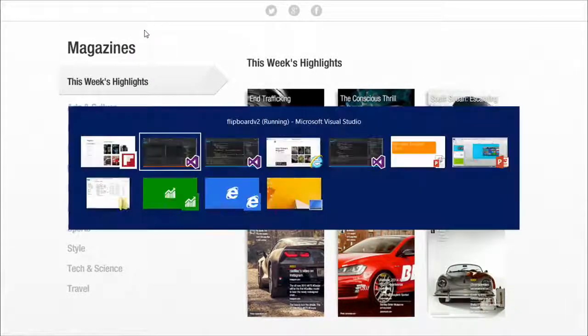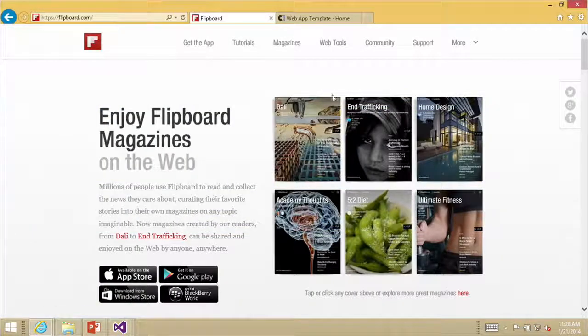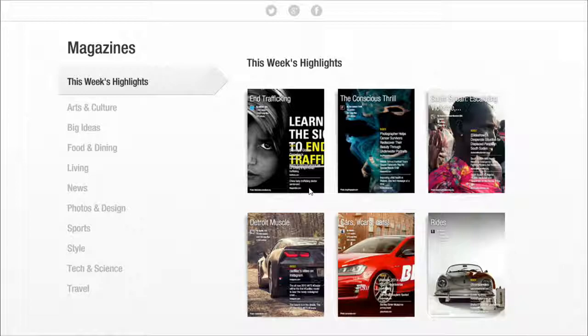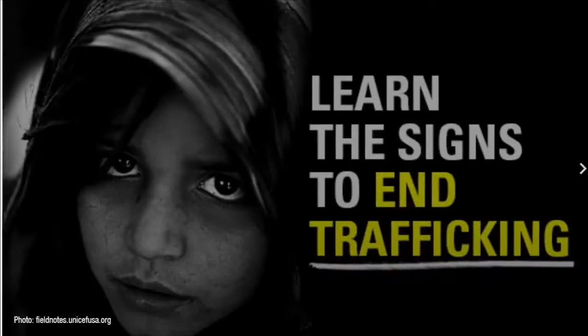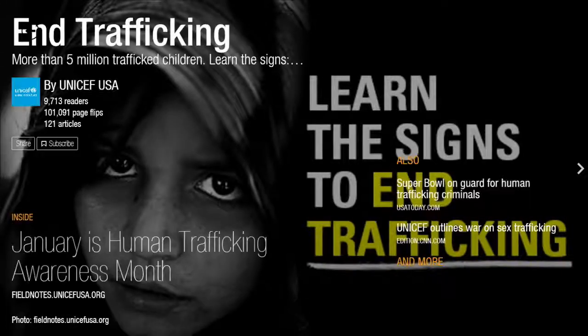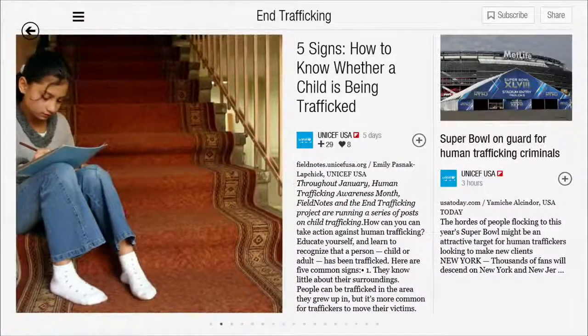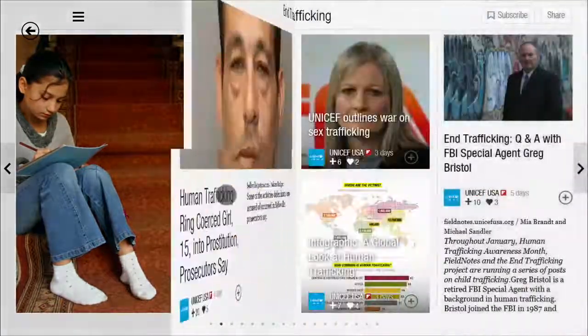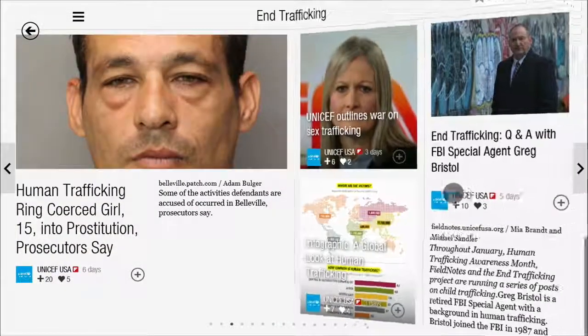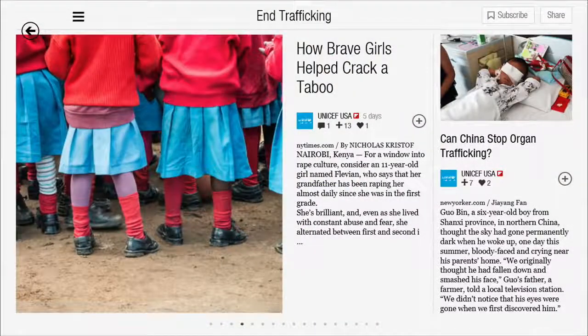Now I'm going to take you back real quick to what that website looks like in the browser. It's a good experience here, but we've customized it a little bit for the web. I'm going to click into one of these magazines. I get a full page experience. It works great with touch, works great with the mouse. And so I have this Flipboard experience that was built for the web as a Windows Store app.